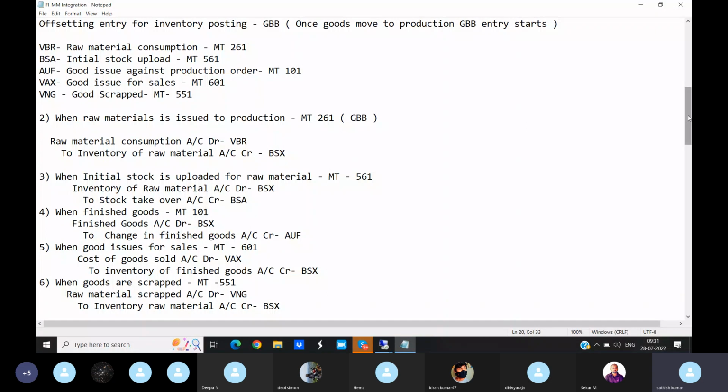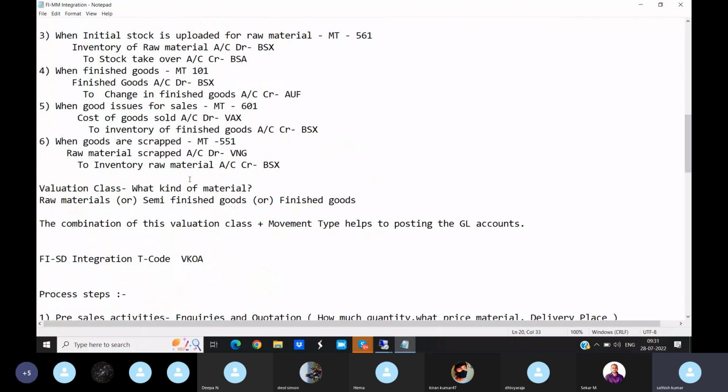Okay, now one more interview question. They will ask what is the meaning of valuation class. This valuation class comes under MM. Where can I see it? I told you I'm learning MM also now. In the T code MM01, I can see the valuation class in the accounting tab. This is coming under MM.